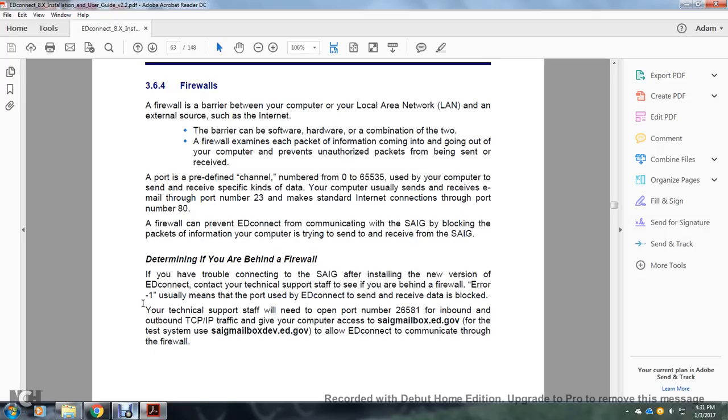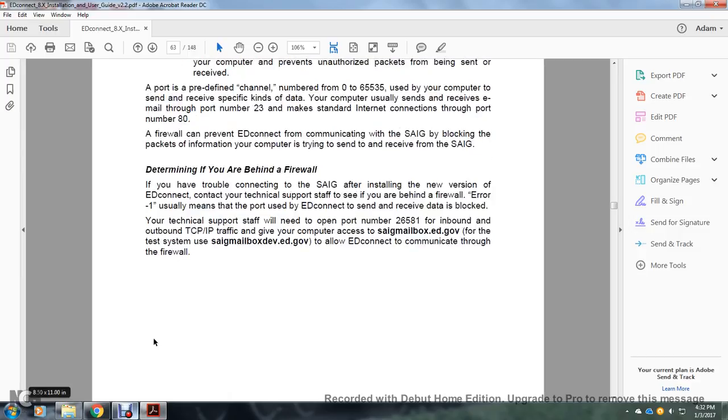Error 1 usually means that the port used by Education Connection to send and receive data is blocked. Your technical support staff will need to open port number 26581 for inbound and outbound TCP/IP traffic to give your computer access to the Student Aid Internet Gateway mailbox for the testing system, and to the Student Aid Internet Gateway mailbox at education.gov, to allow Education Connection to communicate through the firewall.